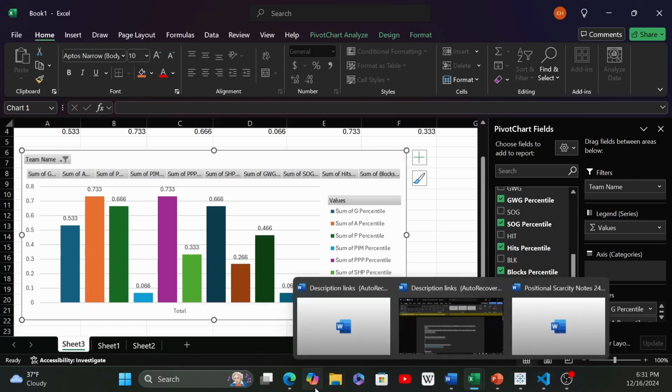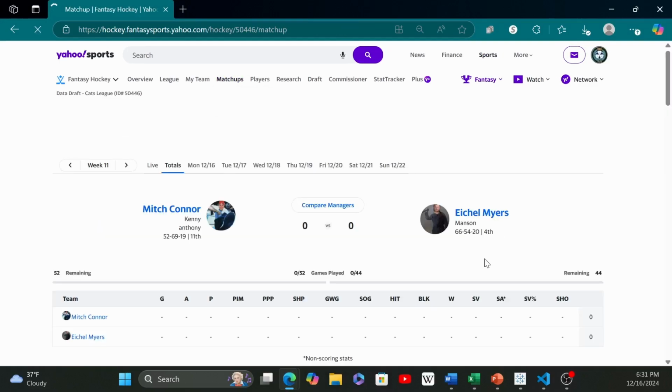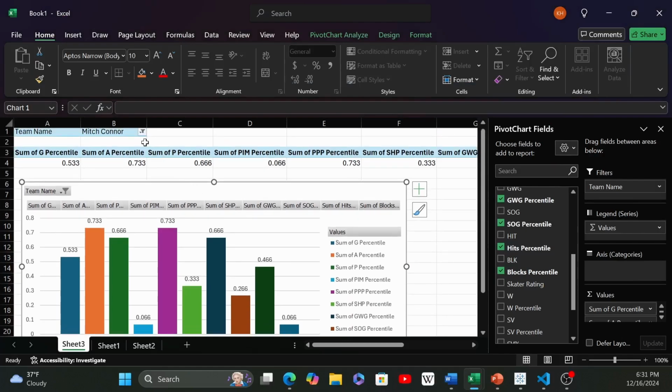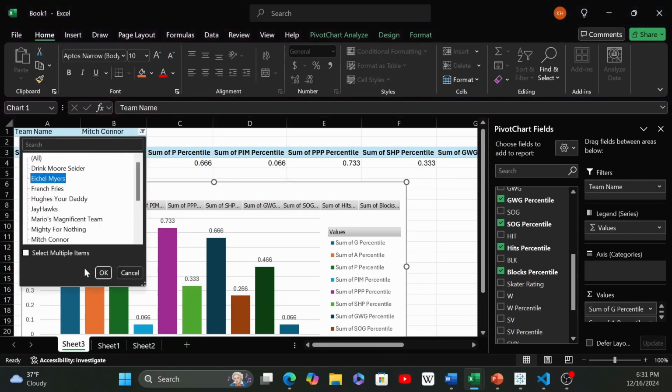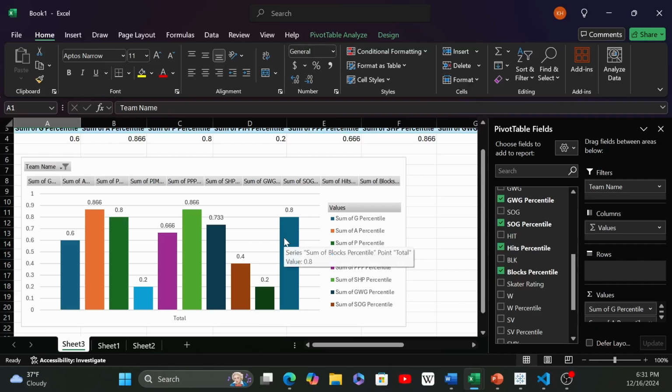And in this particular week, if we go and take a look at the matchup, I've got Eichel Myers, who is one of the stronger teams in the league. So what we'll do is we'll come up here and filter to Eichel Myers and see how their team stacks up. So they are going to destroy me in blocks. I might have a chance with PIMs if I got Kastelic in there, and hopefully he can get a fight this week. I might be able to take him there, which is promising.